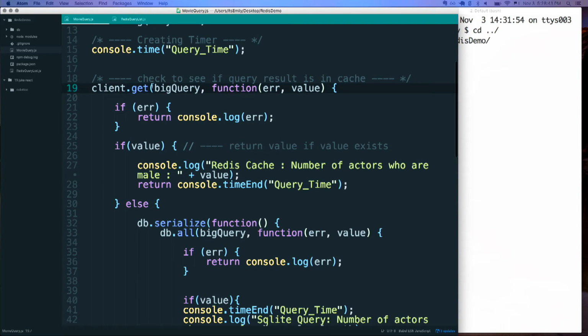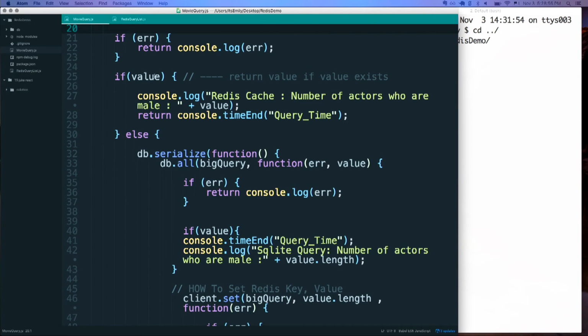So you put GET. This is going to be the key that you're looking for. You're getting the key from Redis. And then it has a callback, which gives you either an error or a value. So if there's an error, it handles the error. If there's a value, it will console log the value for us, and we'll end the timer.